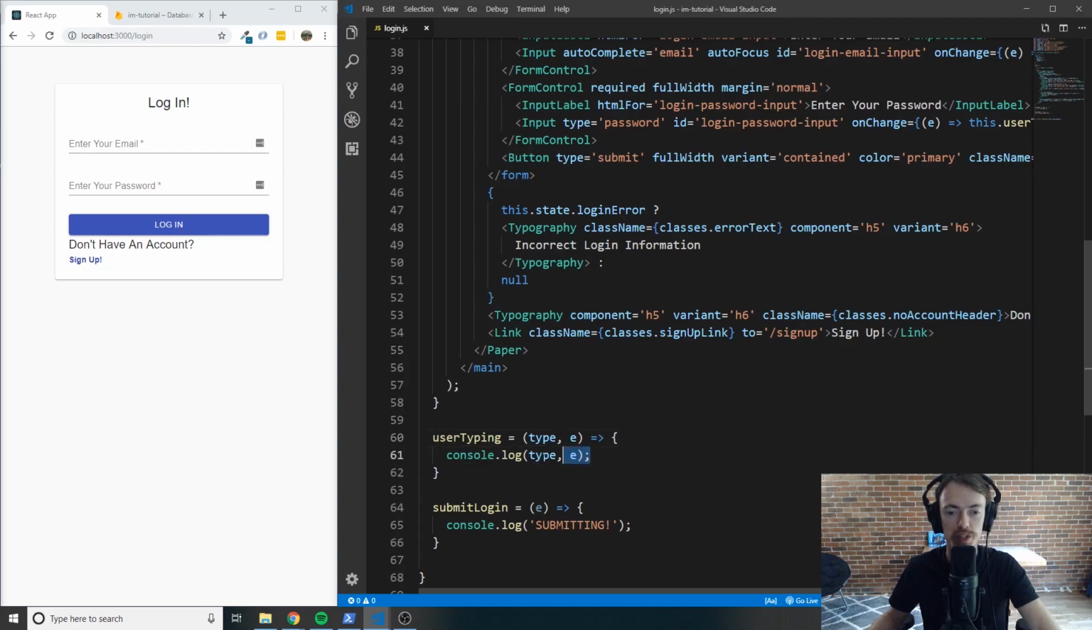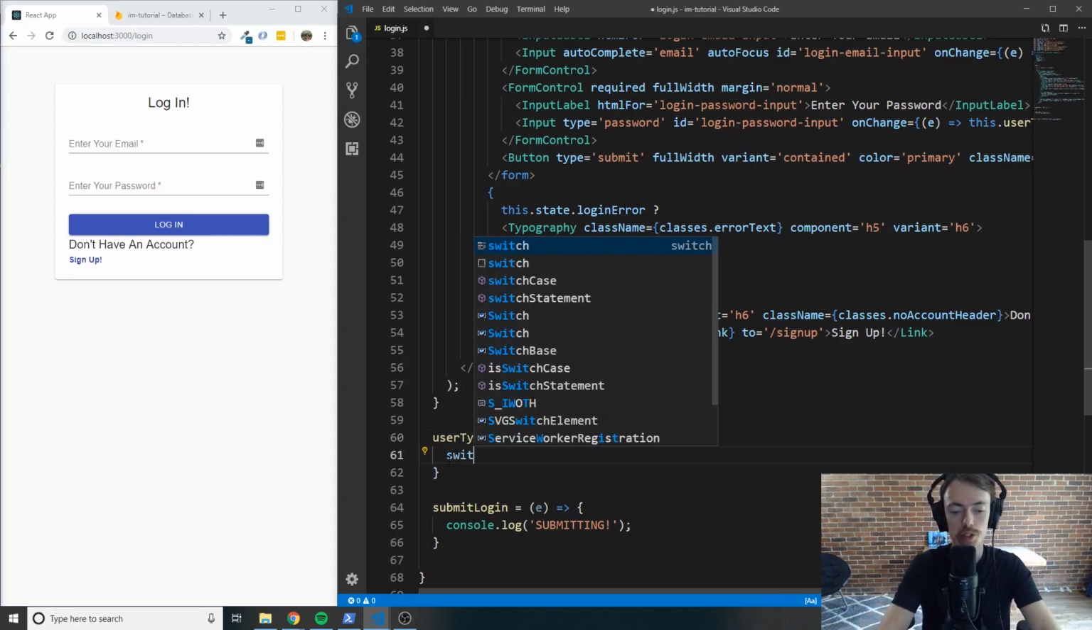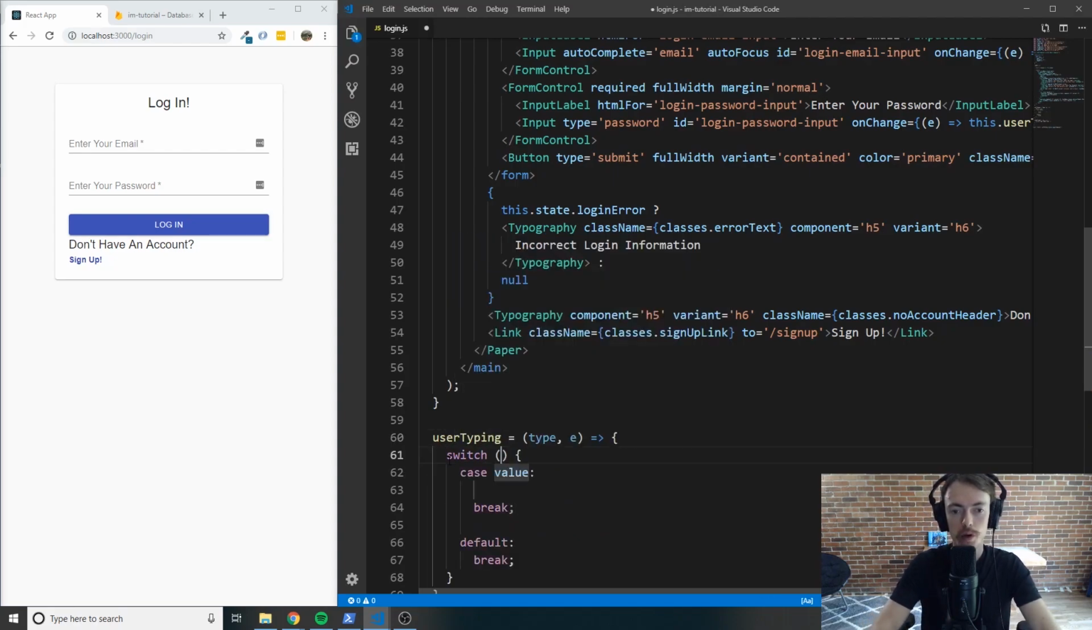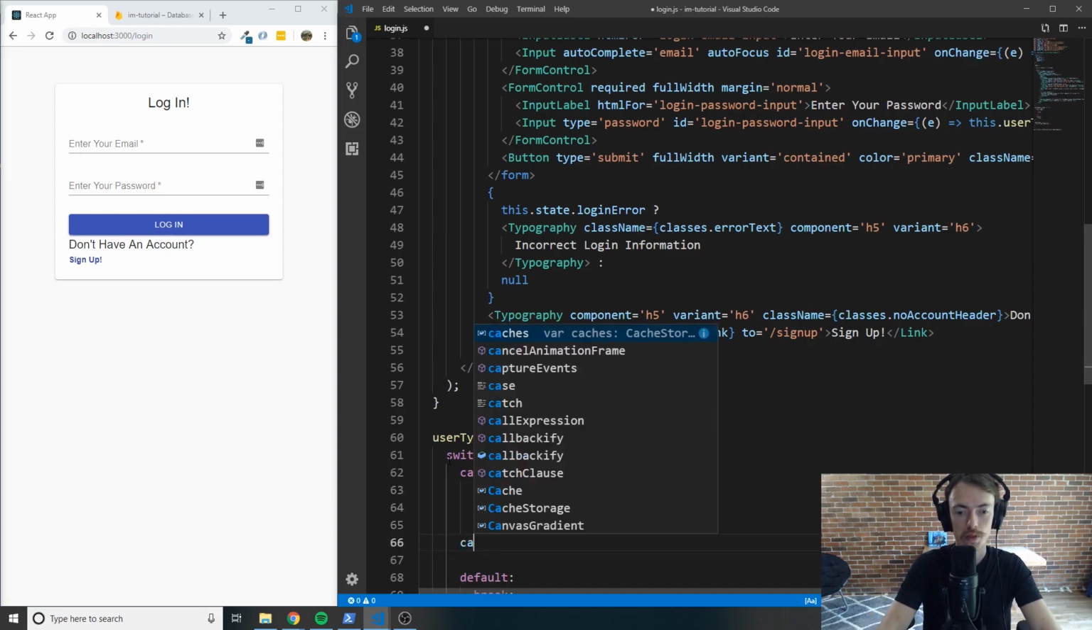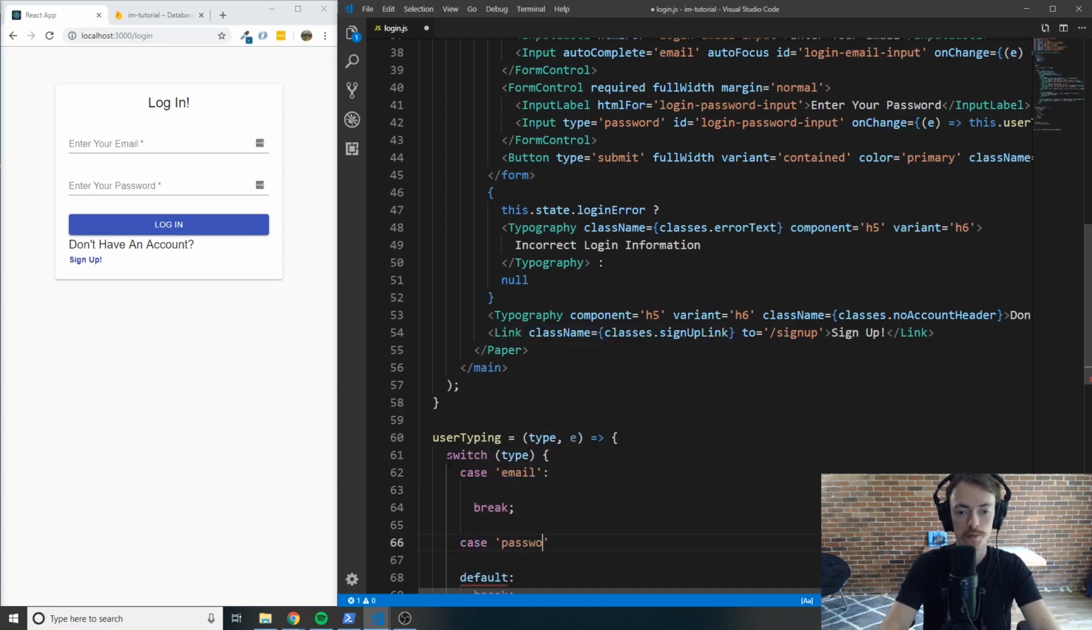So down here in our user typing function, we'll go ahead and create a switch statement, just like the signup component. And we're gonna wanna switch on type. And this time we only have two types. We have email and we have the case for password.